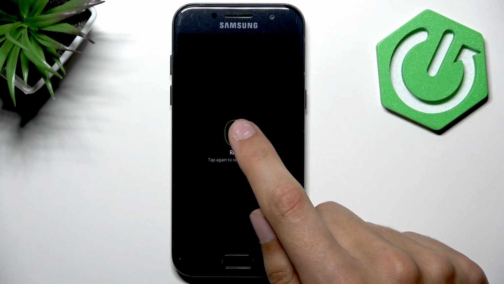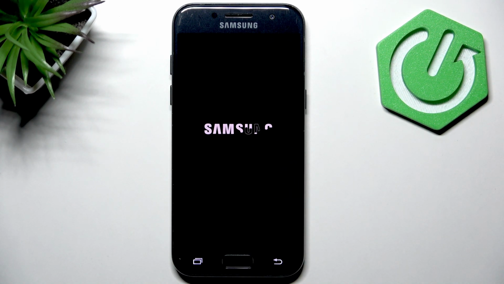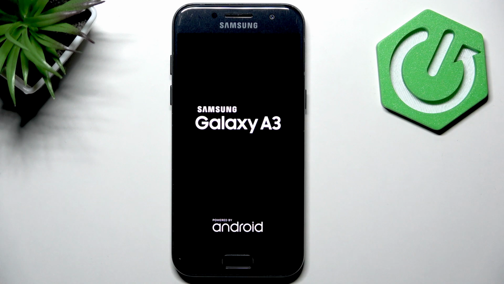Restarting your phone. After you restart your phone, this issue could possibly be fixed just by doing so.